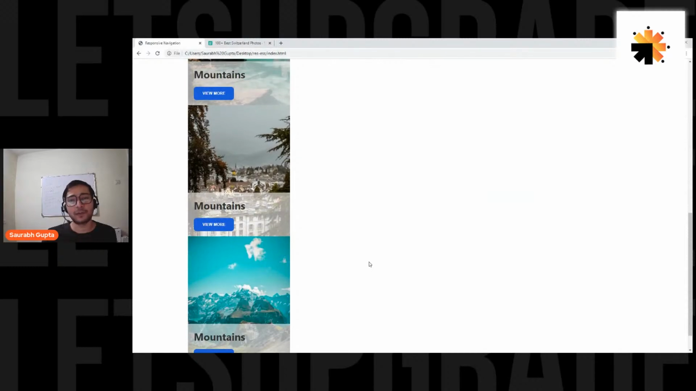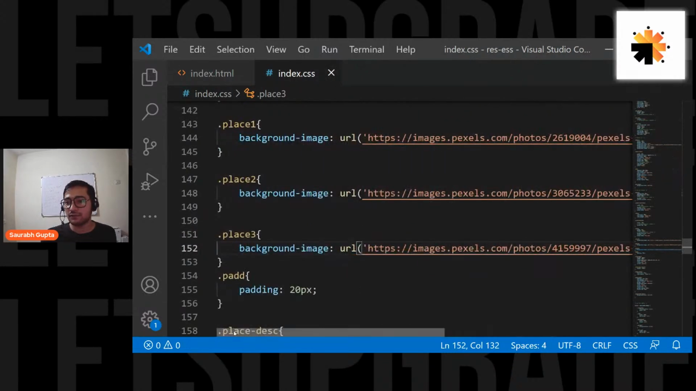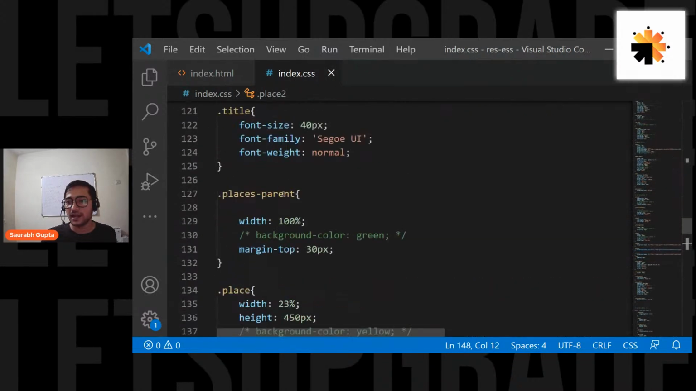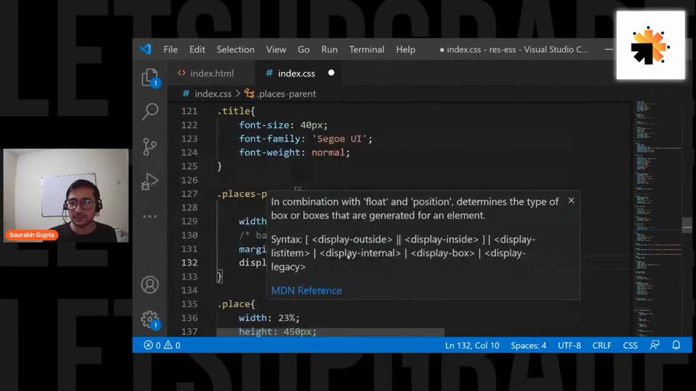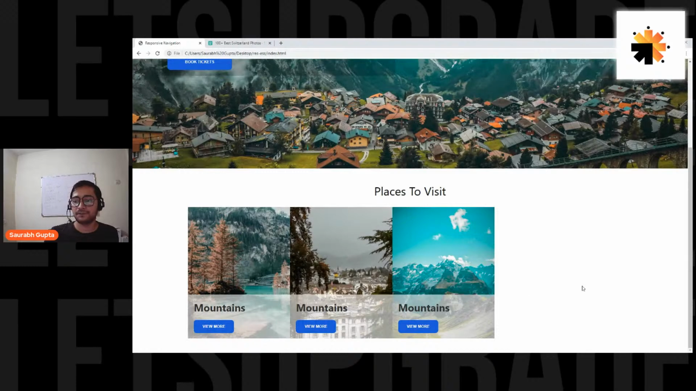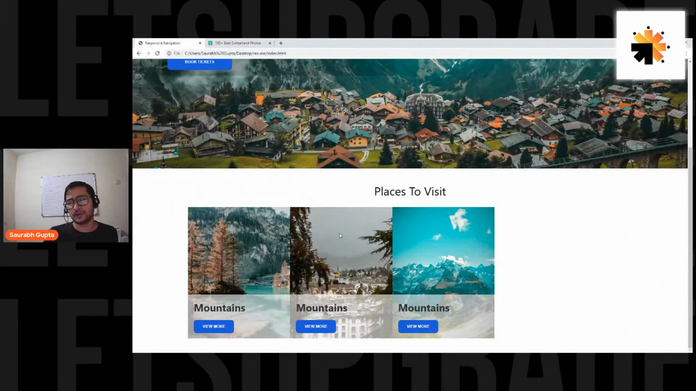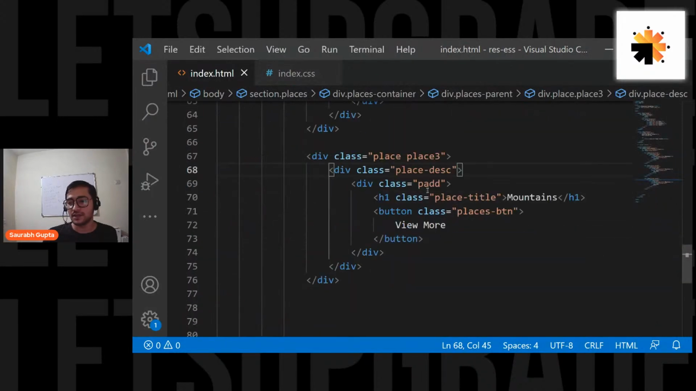They're going like this, but the problem is they are all block elements, right? So we forgot something. We have to go to the places parent, and we have to do what? We have to do display flex. Here we go. Now let's create one more.